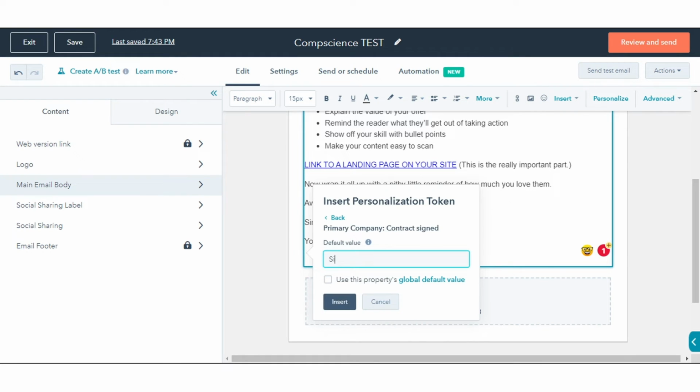Enter a default value, which will appear for any visitors who don't have a value for the property you selected. If you've set global default values for any personalization tokens that you want to apply to this content, select the Use This Property's Global Default Value checkbox. Click Insert.